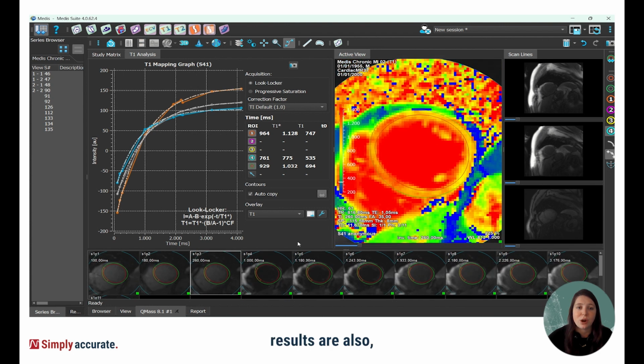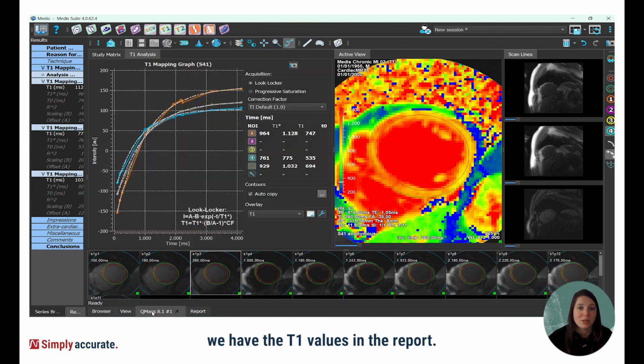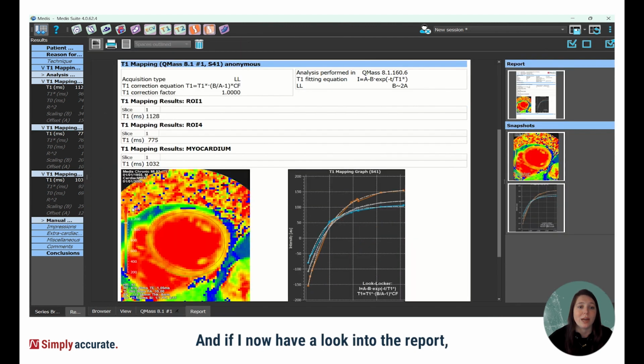So these results are also, if we have a look into the report, we can see that also here we have the T1 values in the report. I can add also some graphical information to the report by using the camera icon like this. And if I now have a look into the report, I have the color overlay and also the T1 curves over here.